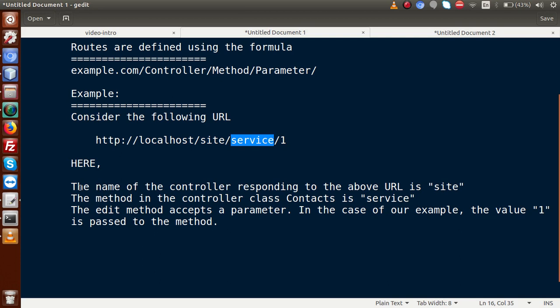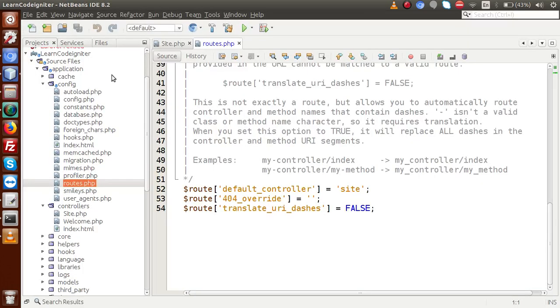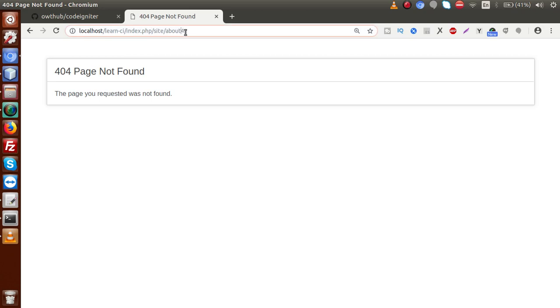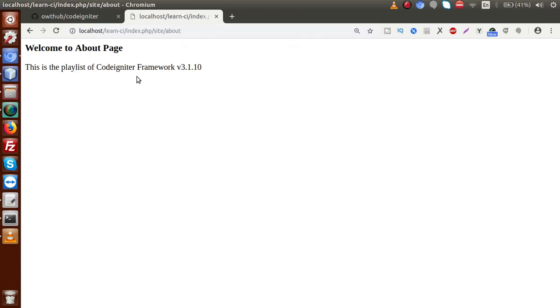Inside this simple statement, we can understand that site is the controller name. Next, service is the method name. And finally, this is the parameter. Now, let's go ahead and operate all these things by using this controller and this routes.php. Now, if I go back to our browser, inside this URL, as we type about, here is our syntax.